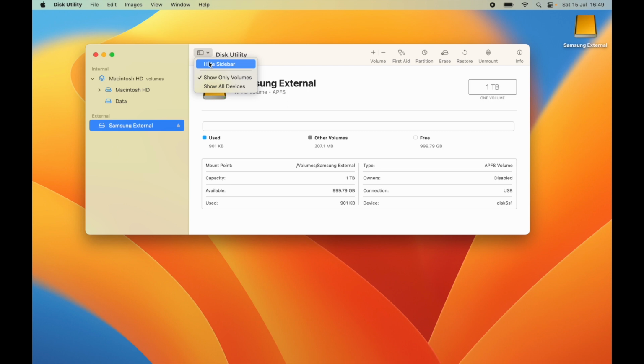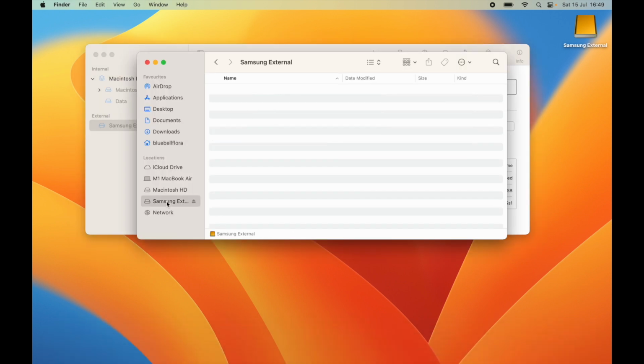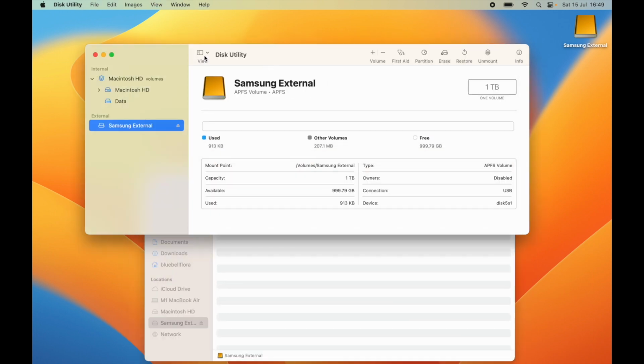You can change the view as well. So at the moment it's on only volumes. This is typically what you would see in a Finder window. So you can see Samsung external here, and you can see it there. And as you can see, it's empty. So we're going to change that to show all devices, which is a bit more comprehensive and shows you the partitions within that hard drive, or containers. It's one and the same thing.